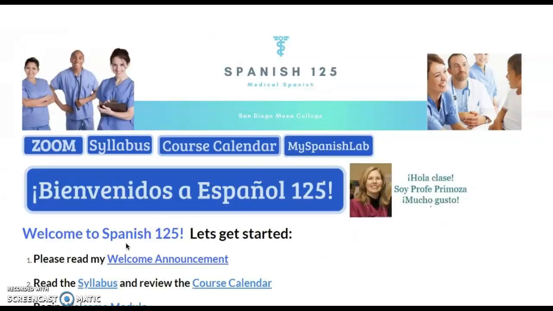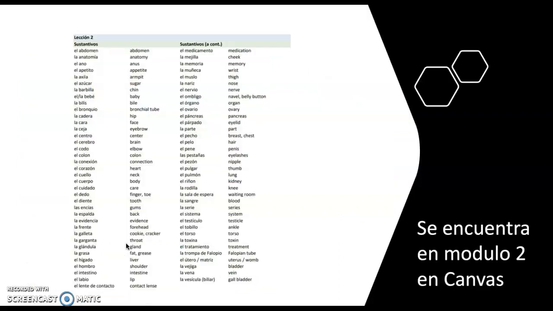The Canvas work. Each lesson in our class will have a Canvas module, and each has a bunch of different elements. The first thing you're going to see in the modules is the vocabulary list that we talked about.